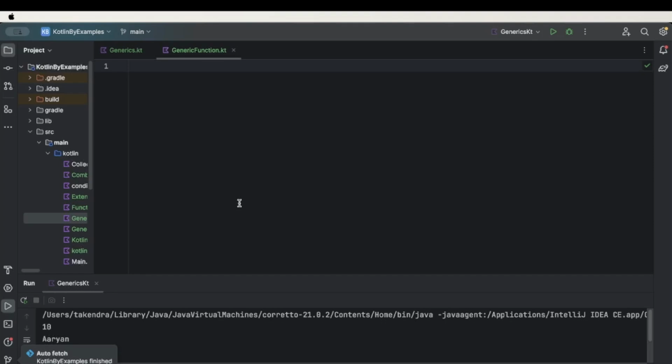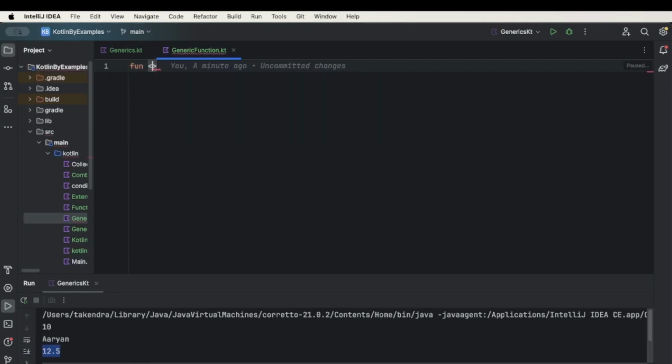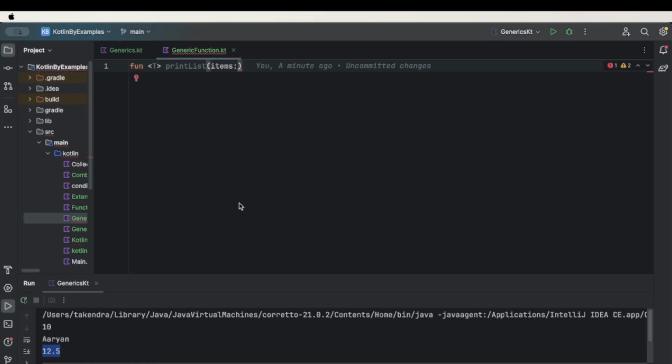So instead of writing separate functions for a list of integers, strings, etc., you can write a single generic function. So let's write a practical of that. Create a function here, and define the type of that. So here T, it is not always T, you can give it any name. Print list is the function name, and I am writing here items, and the items type will be what?